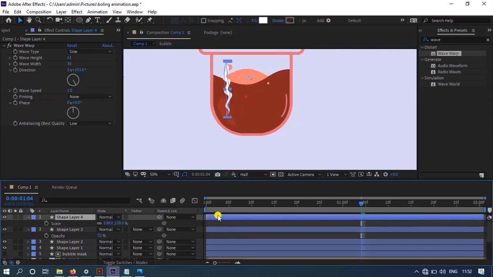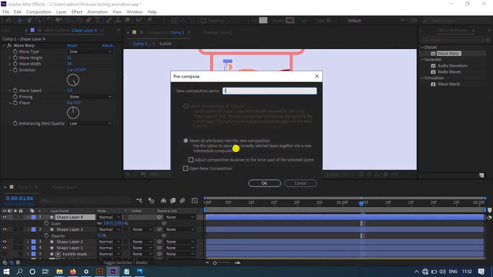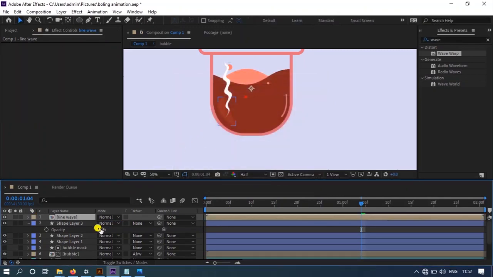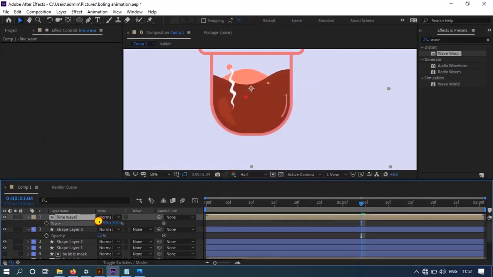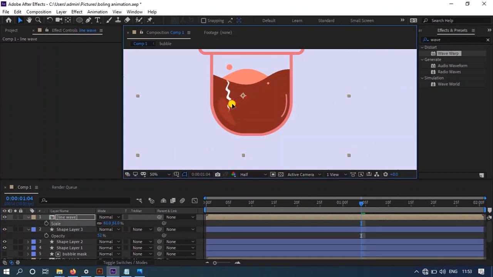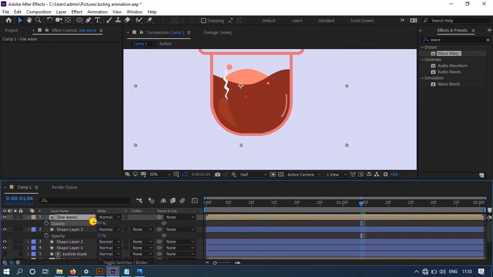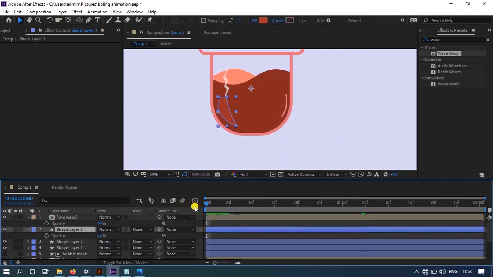Select this layer, right click on it and choose pre-comp. You can change the name. Decrease the scale. Put it here. And opacity, decrease some opacity. Yeah, fine.